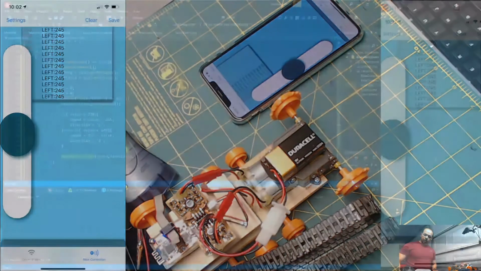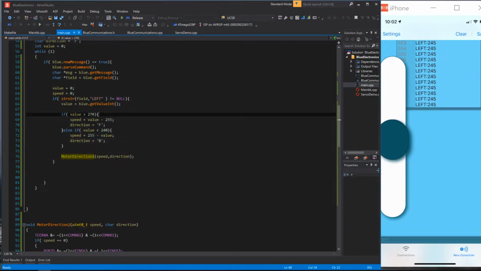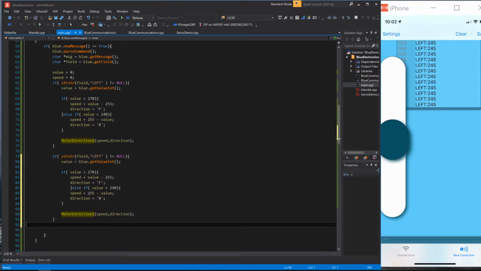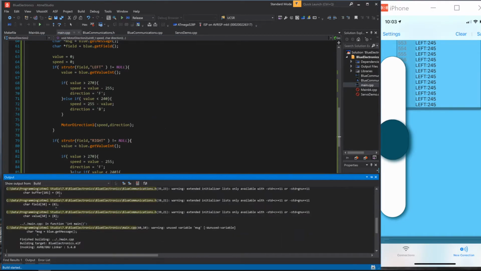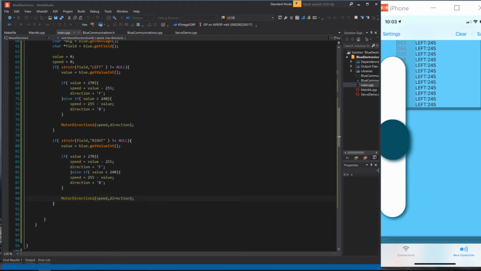So now let's add code for the other one. Adding code for the other one is identical. The only difference is that we can obviously copy and paste because it's the same thing. And the difference here is the right one. And the function we're calling is number 2. And with that, we should be able to control the other track as well.